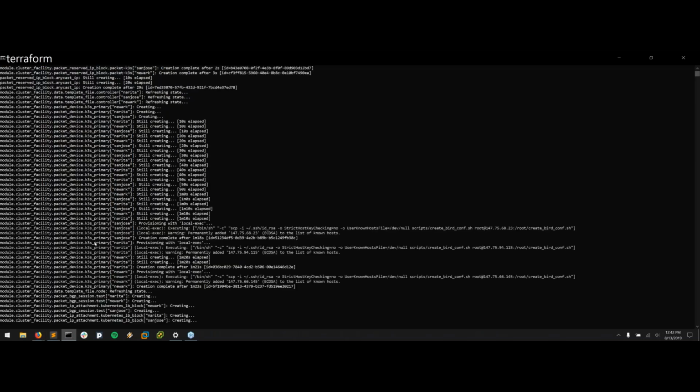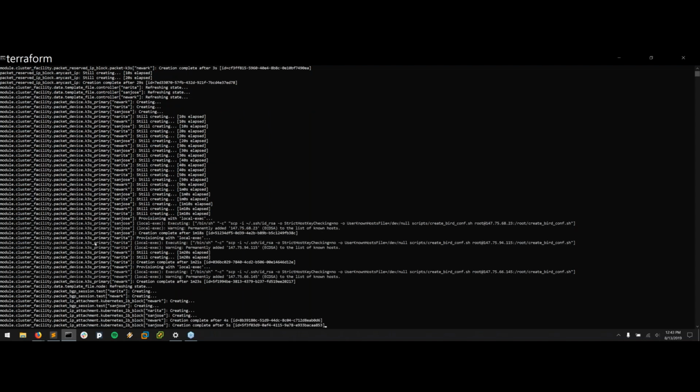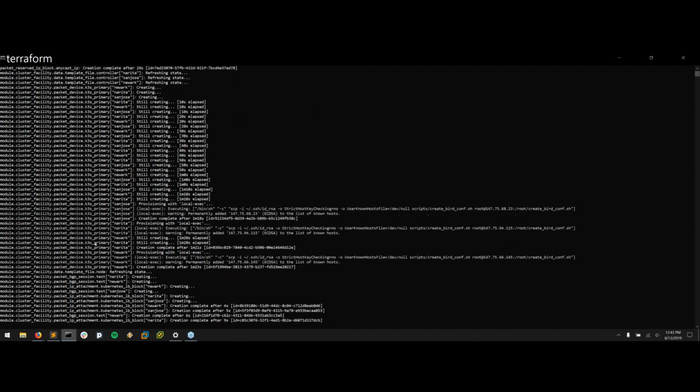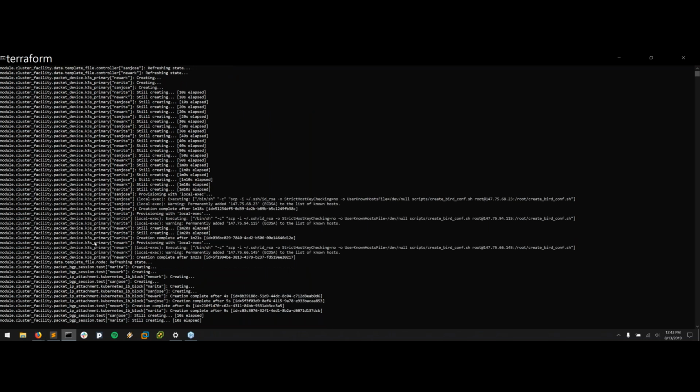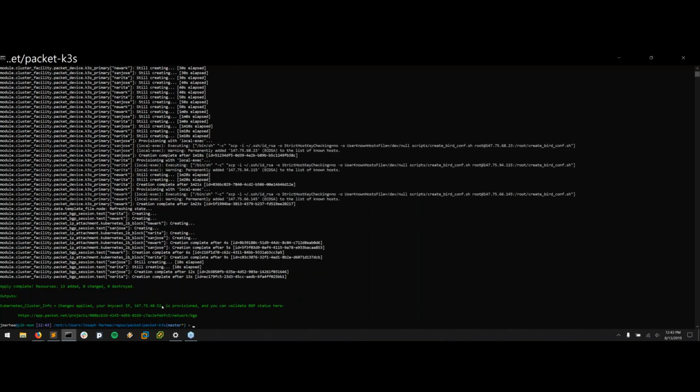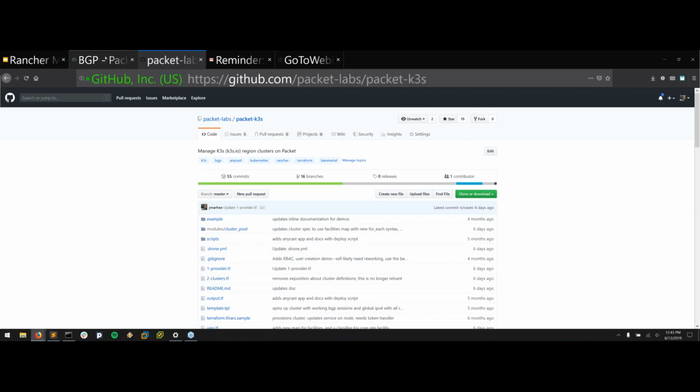And okay, here we go. The clusters are bootstrapping. The Anycast IP address is attaching. The BGP sessions are spinning up. And here we go. So we have our Anycast IP address, and that's going to be backended by the clusters we just created. We'll give it a minute or two to finish spinning up.